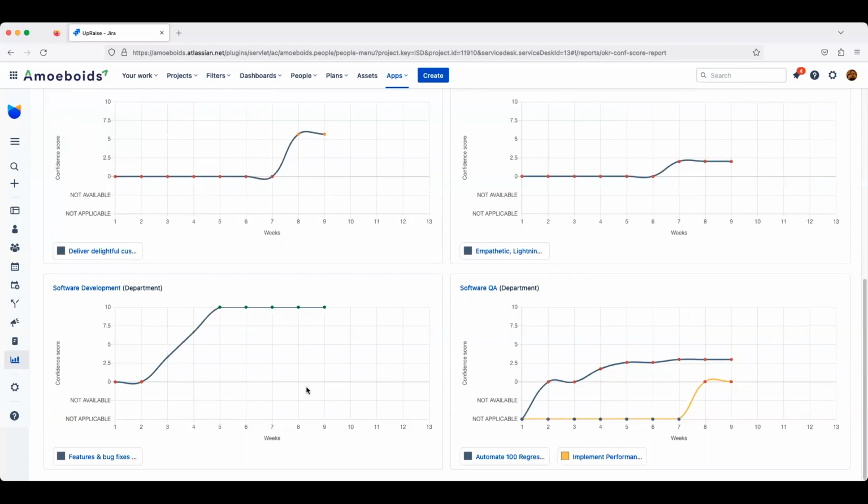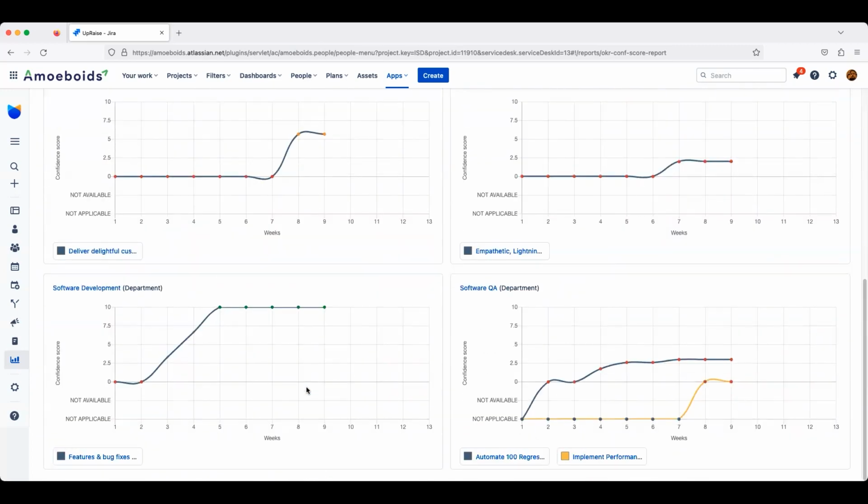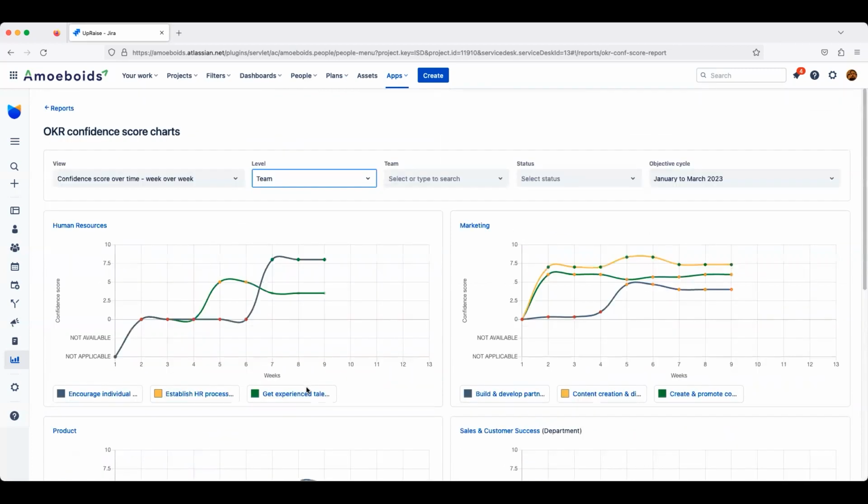Now, obviously, this is not a rule of thumb that every objective will follow the same trajectory, but I hope you get the idea that these are, in a way, indicators of what is to come at the end of the quarter. By looking at these confidence scores, you can easily tell whether certain teams are going to achieve their OKRs or they are going to fail at achieving them, and so on.